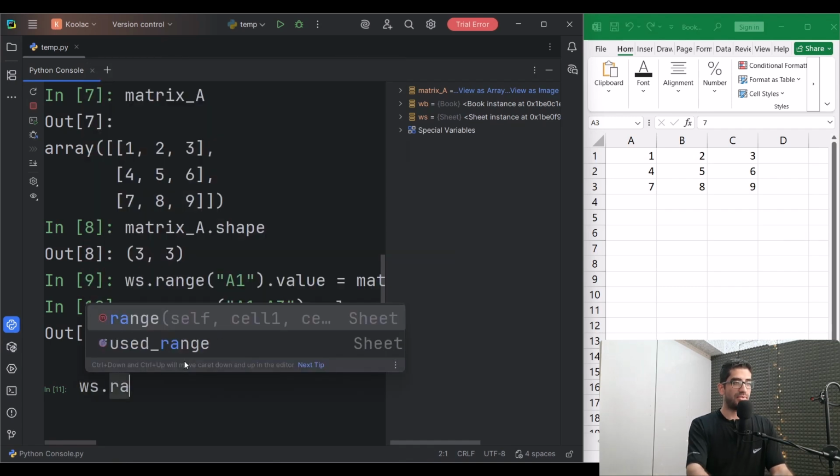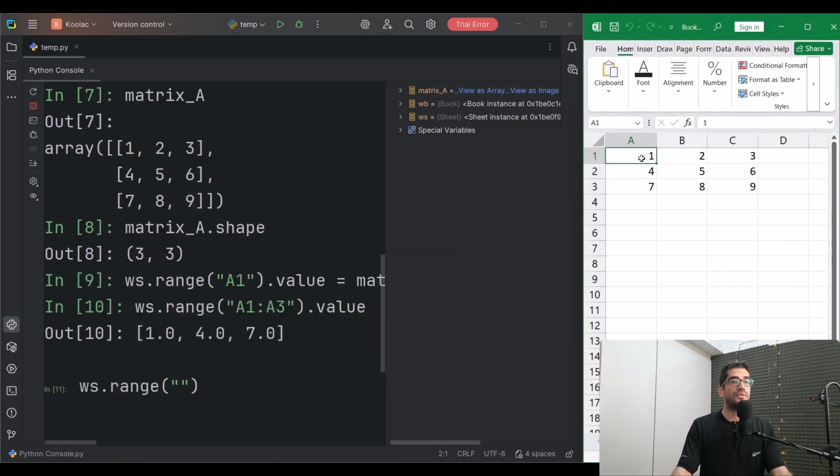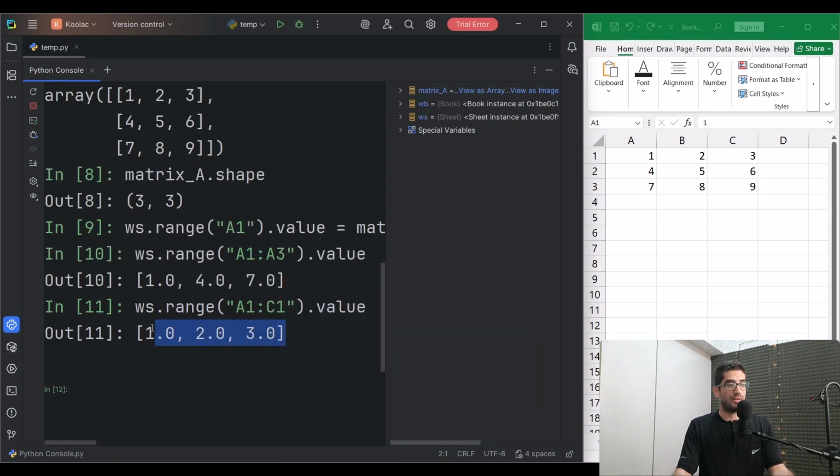So we simply type ws.range. And for example, this time, suppose that we want to get the values from A1 all the way up to C1. So we simply type A1 all the way up to C1. And then we want the value of those cells. And if I press enter, you can see we get the correct values, 1, 2, 3. But once again, as you can see, it's a list. It means a one-dimensional vector. So, but now maybe you ask, okay, how can I convert these into two-dimensional things?